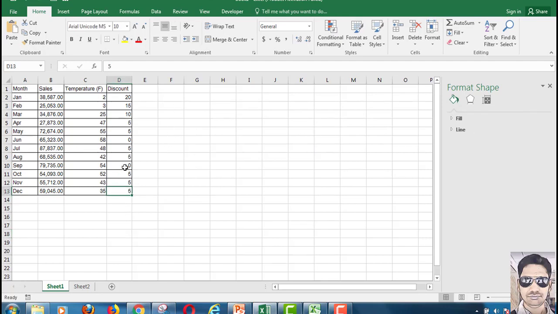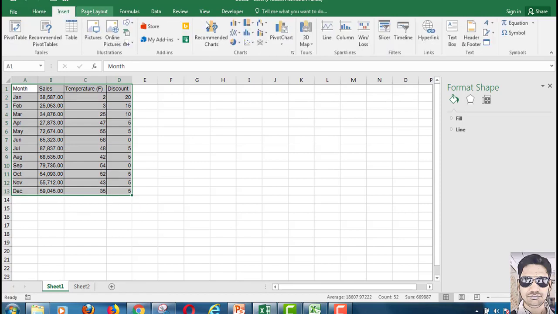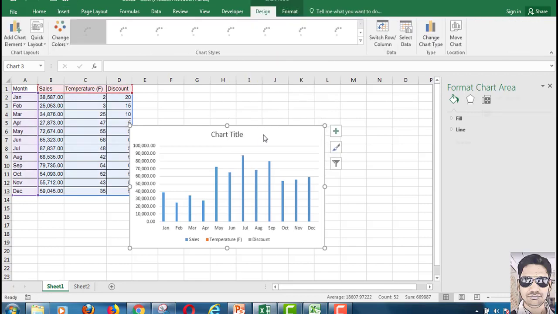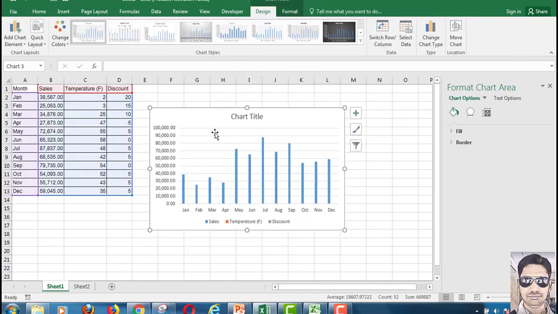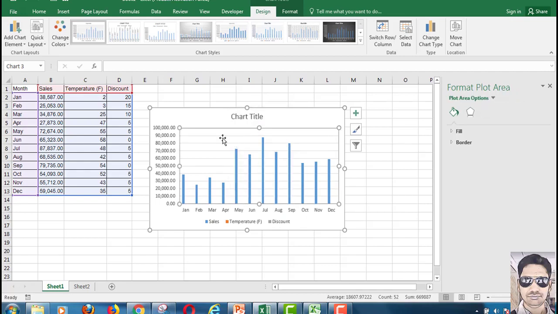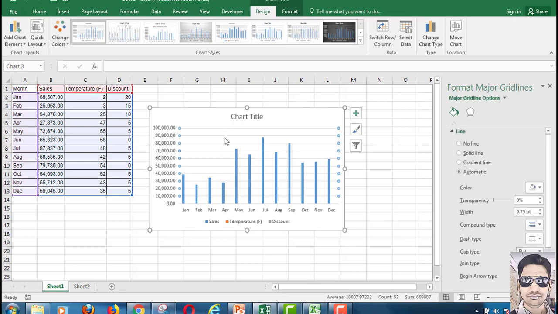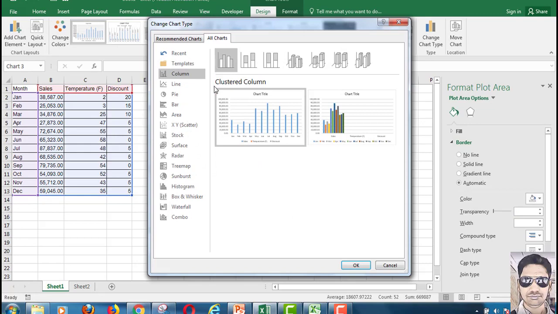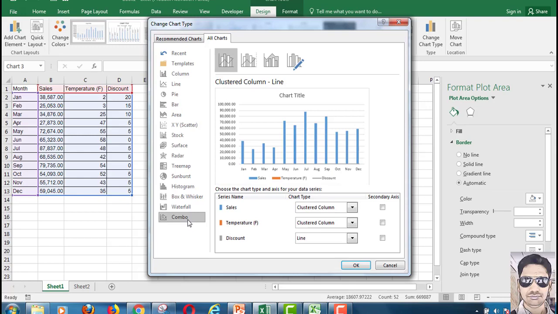In Excel 2016 we have some advanced chart features. Just select this data set and go to the Insert tab and click on a 2D column chart. Once you have done this, click on Change Chart Series Type. Once you click on Change Chart Series Type, you will find an option called Combo.